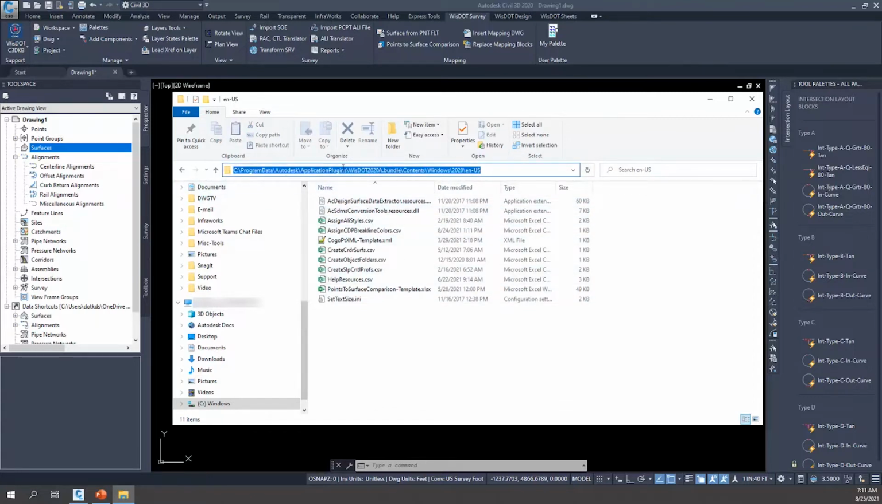If you're not familiar with bundles or where that's kept, the WisDOT one is kept in Program Data, Autodesk, Application Plugins, and then the bundle name is going to vary depending on your version. Showing 2020 here, so it's the WisDOT 2020A bundle. Contents, Windows 2020 ENUS.